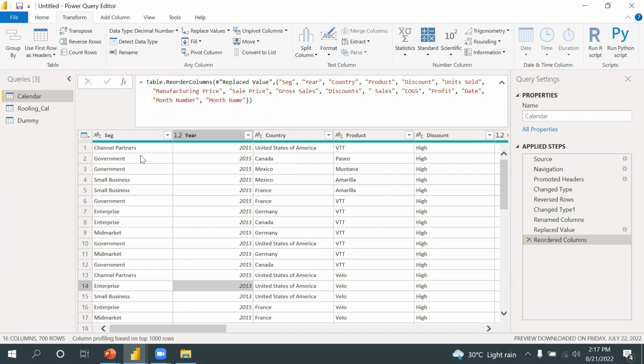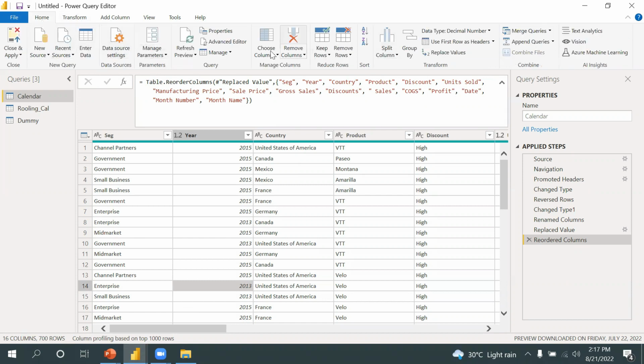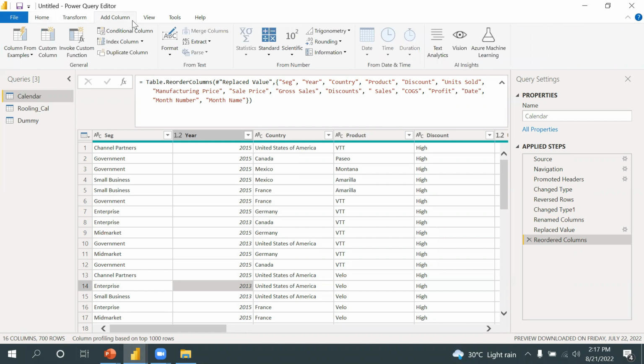In our previous video, we learned about the transform option, like what any column, text column, and number column do, and how these fields work in the home button. Now in this video, we are going to learn how to create a custom column or a conditional column. So we will learn this add column feature. So let's try to learn.